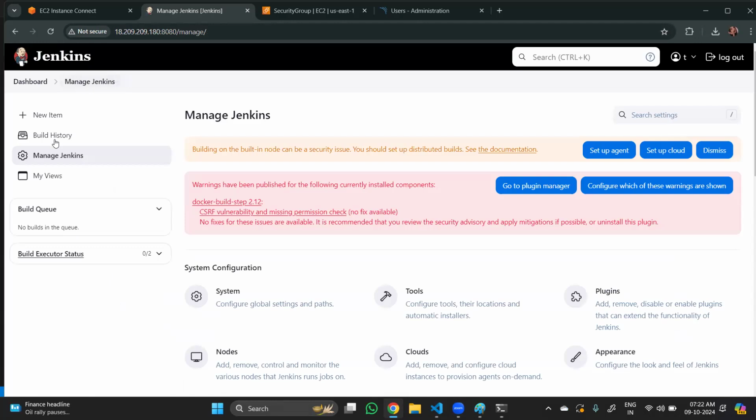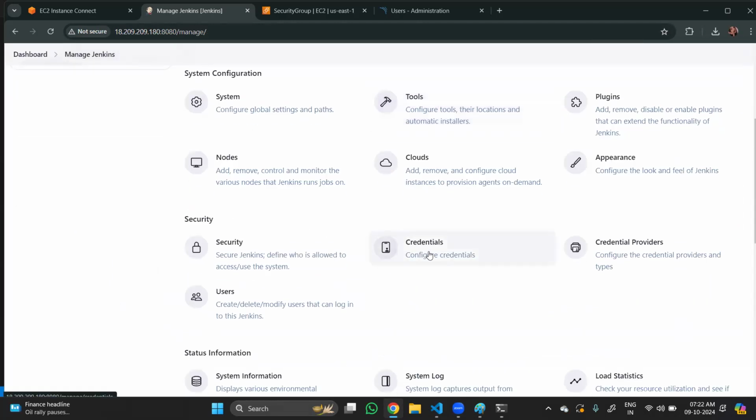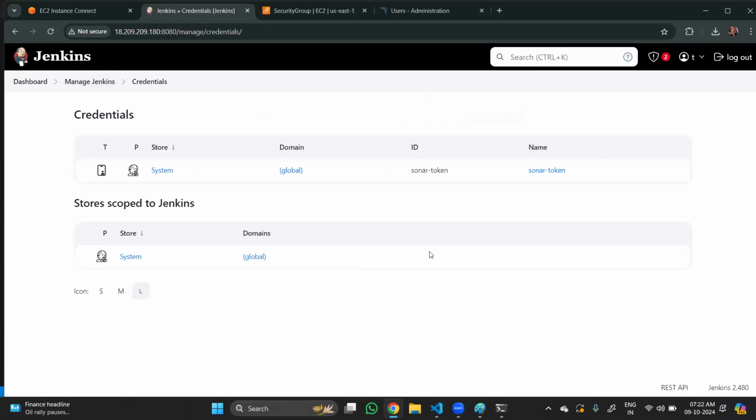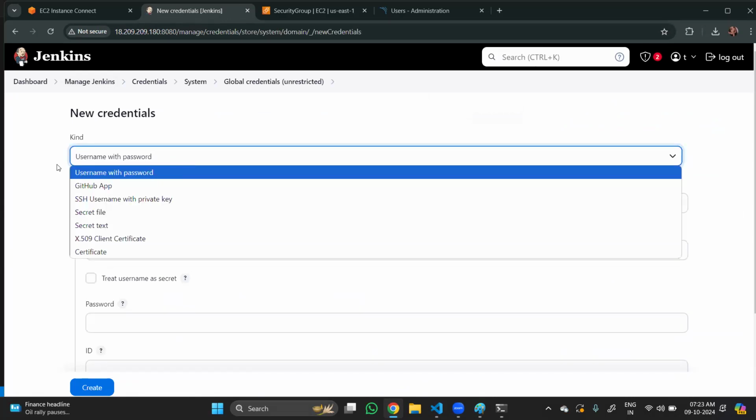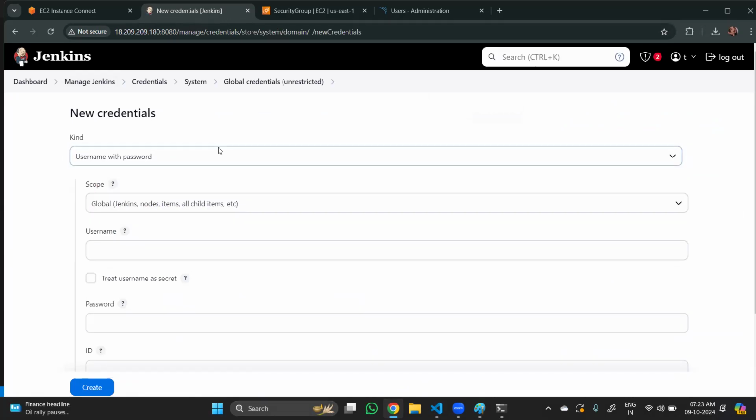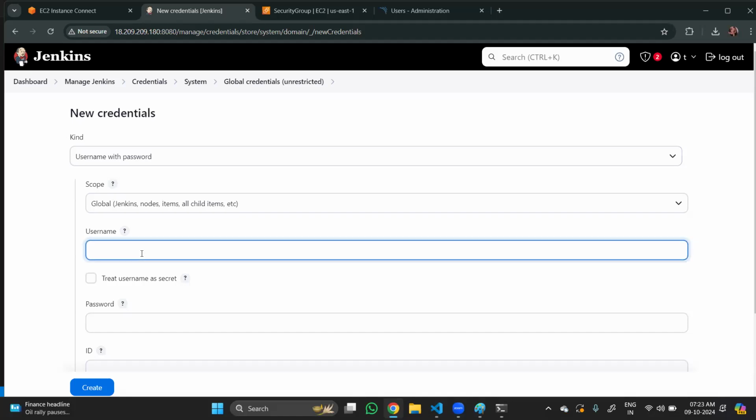Then we need to add the credentials for Docker. Because whenever we build the image using Jenkins, we need to push the image to Docker Hub, right? So we need to provide the Docker Hub credential here, add credentials. That is a username with password, because we provide the username and password to log in to Docker Hub. So I'm providing my Docker Hub username, then the password.